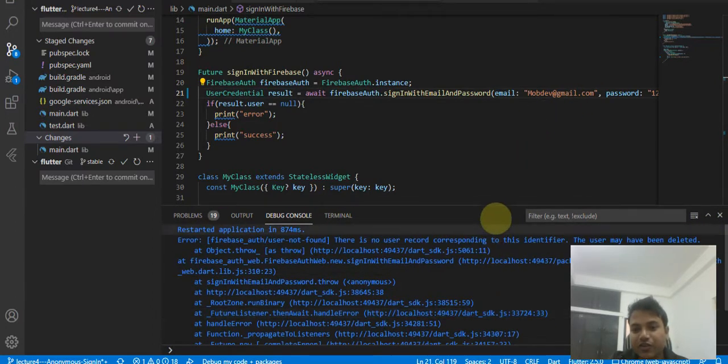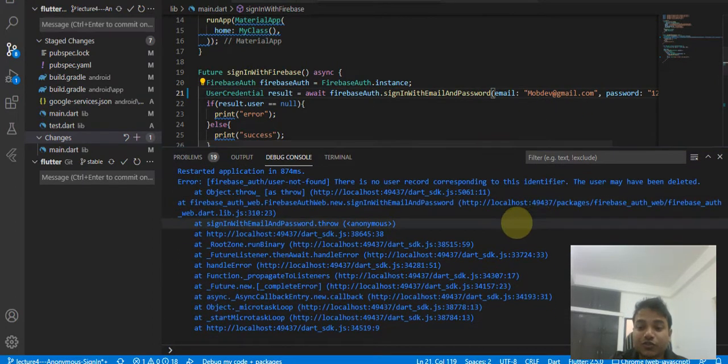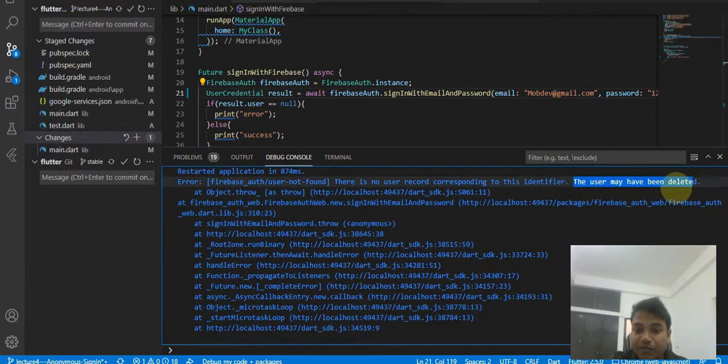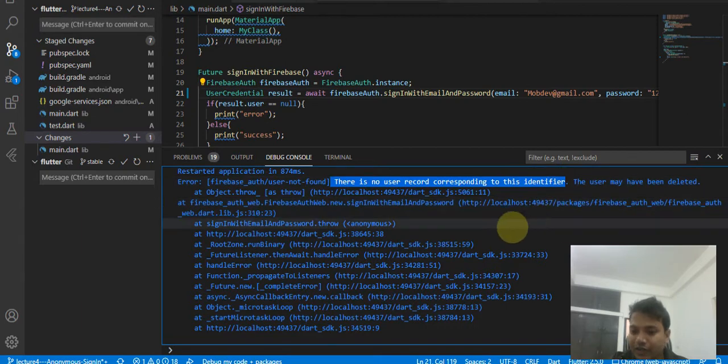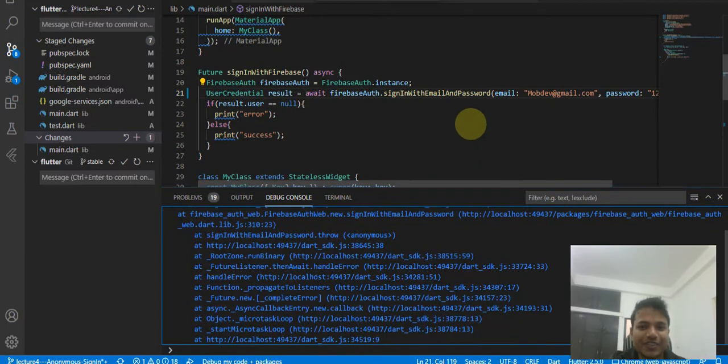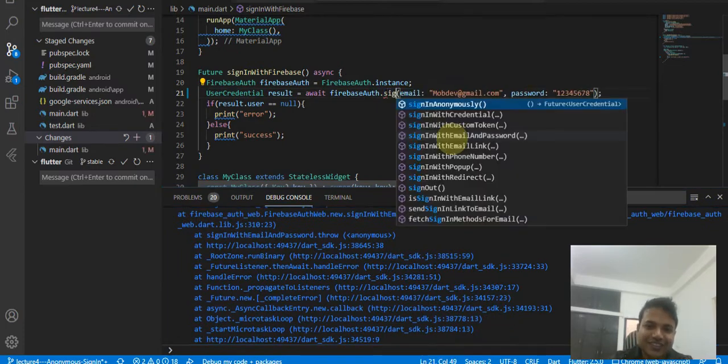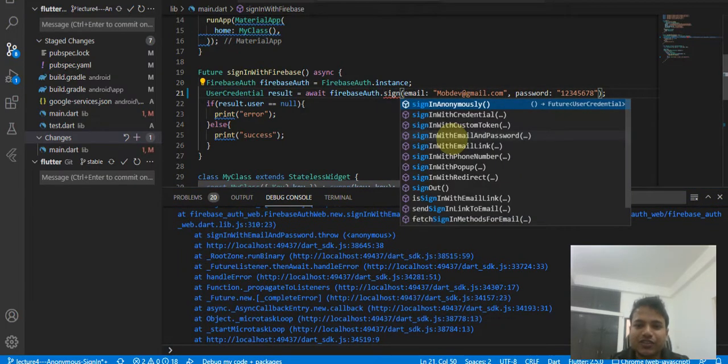But when we call the function, it will throw an error: the user may have been deleted and there is no user corresponding to the identifier. Do you know what happened? That's our mistake. We are trying to sign in without signing up, because there is no user with this email and password and we're trying to sign in. How is that possible? Sorry for that mistake. We have to sign up first.